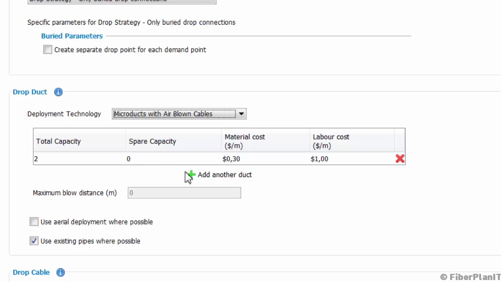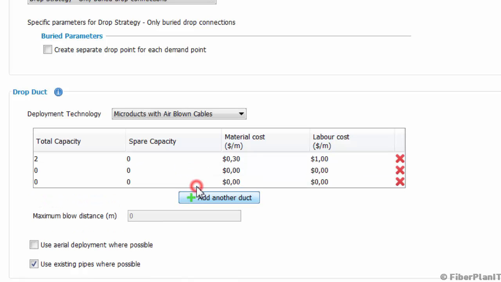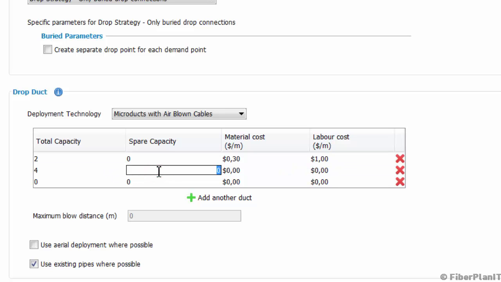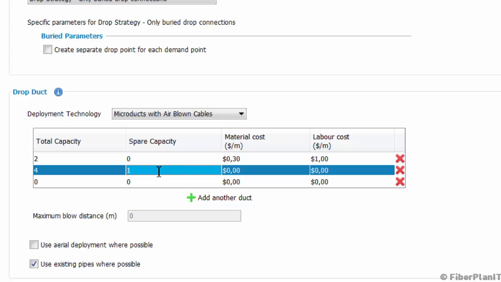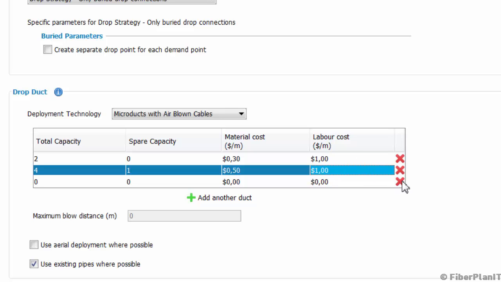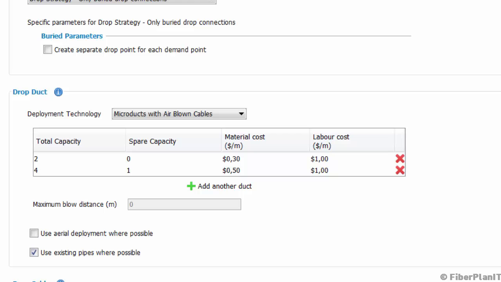In this case, we can define multiple duct types. For each duct type, we can enter the total capacity of the duct. For instance, let's create a new duct with 4 microducts. We can enter the spare capacities if needed. In this case, the new duct will always have 1 spare duct which cannot be used in the design. Finally, we can enter a material cost, which is expressed per meter. And we can enter the labor cost, which is also expressed per meter. You can also delete entries by pressing the cross next to the row.